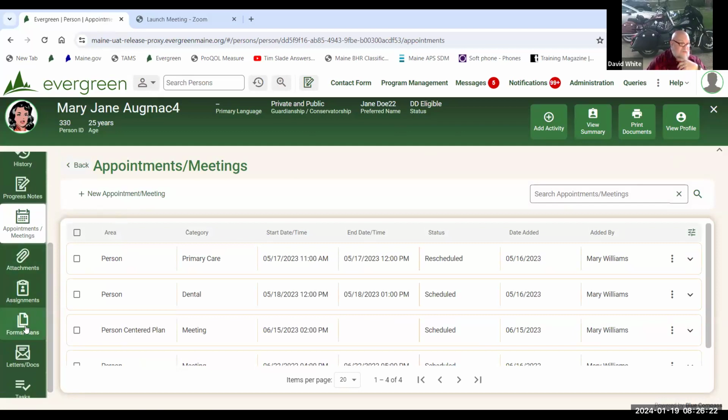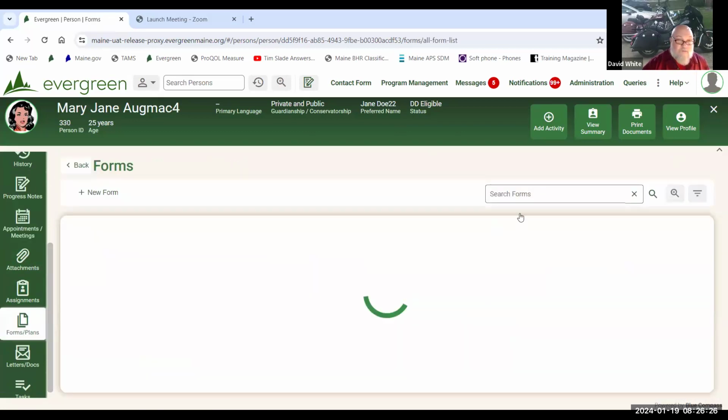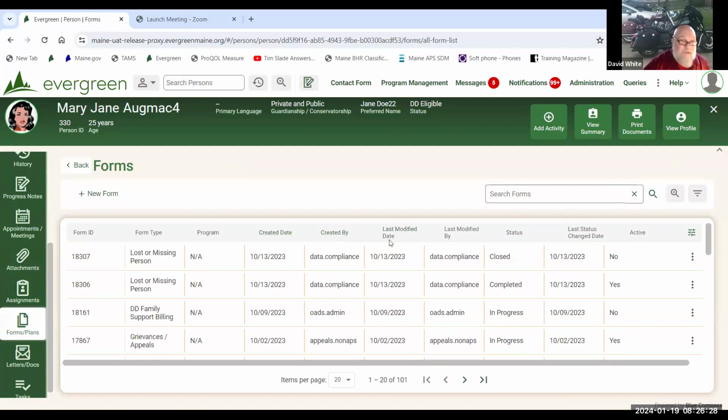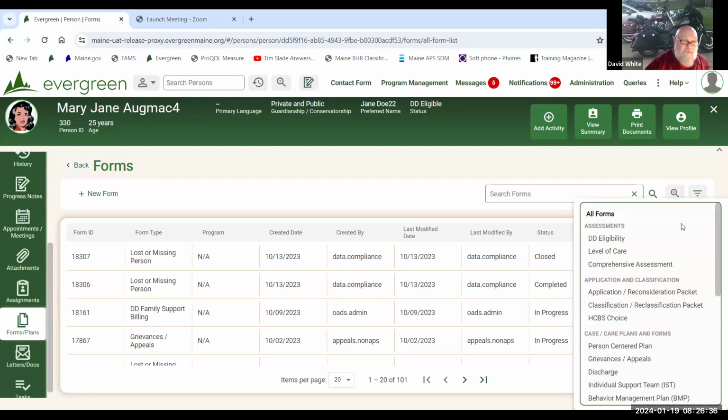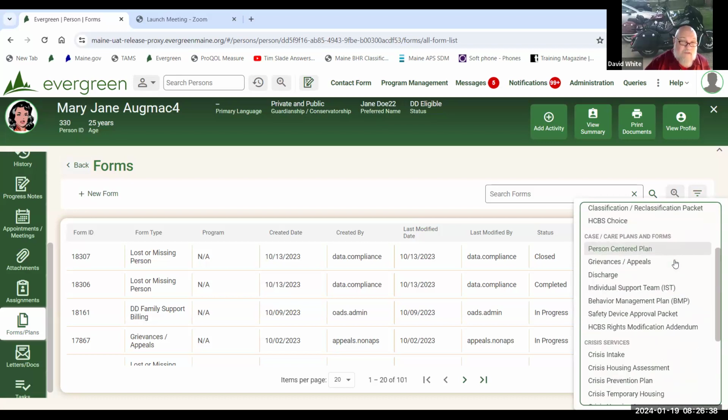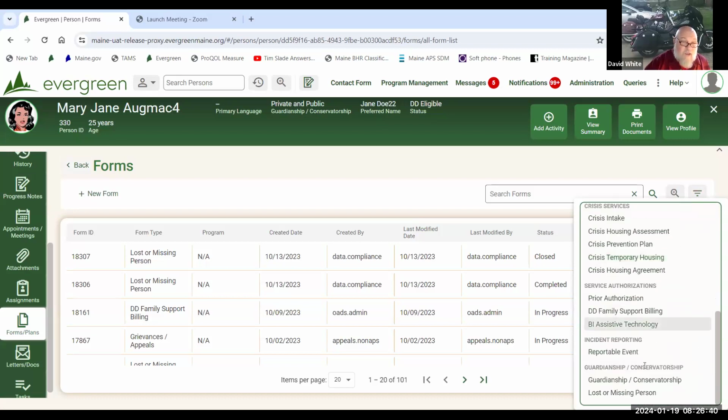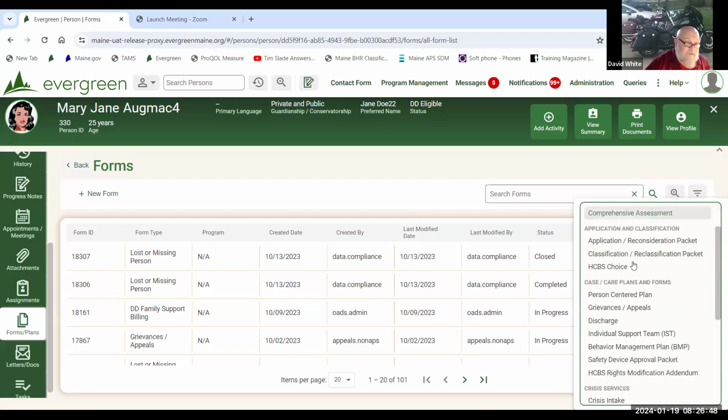Here's something that's interesting, which I only discovered yesterday. So under forms, notice that there's way more forms. See this kind of upside down pyramid? If you click on that, it will give you all the forms that are available. You're going to be concerned primarily with conservator and guardianship forms, but many of these that are here are going to be available to you.